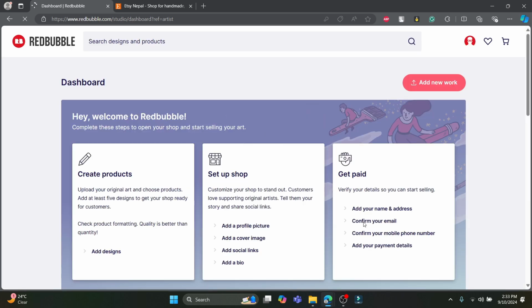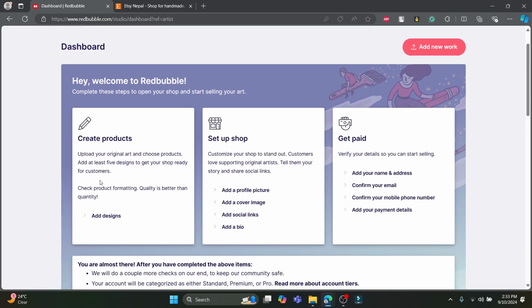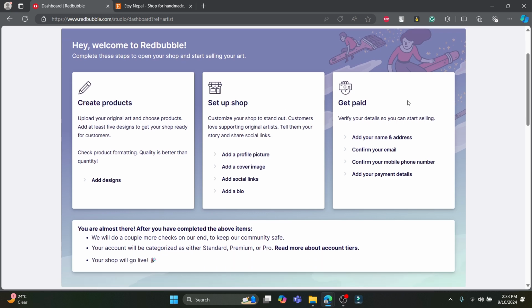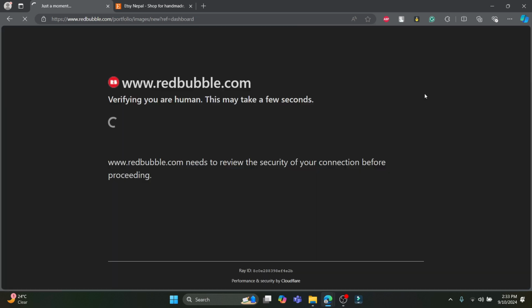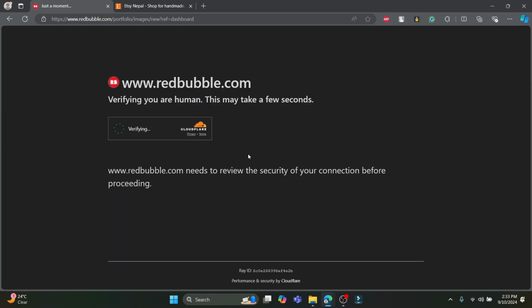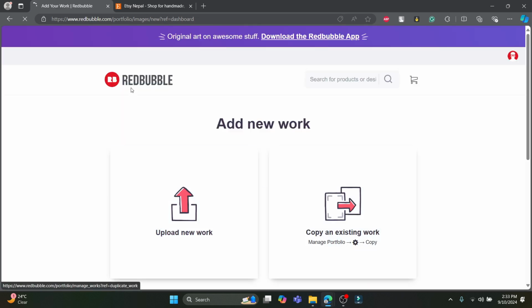After clicking on sign up, after waiting for a while, you can see that your dashboard is now ready. Now you can create products, set up a shop, and start to get paid. If you want to do this, you can start doing it. You can see the add new work option over here. After this profile verification is completed, you can now start doing your work, or you can upload your existing work over here as well.